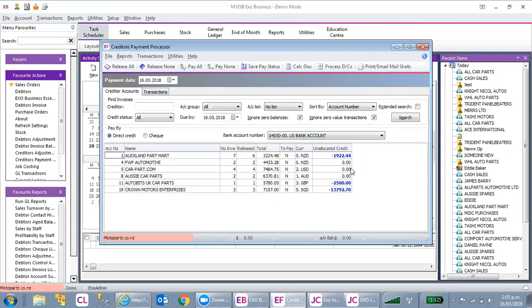So as you can see here, it's in blue, it's in bold. It should be quite easy for the user to see if there's anything there that they need to address before progressing any further with the creditor payment processor. And that feature is standard there now, so it should just be visible for your accounts payable clerk to see that.